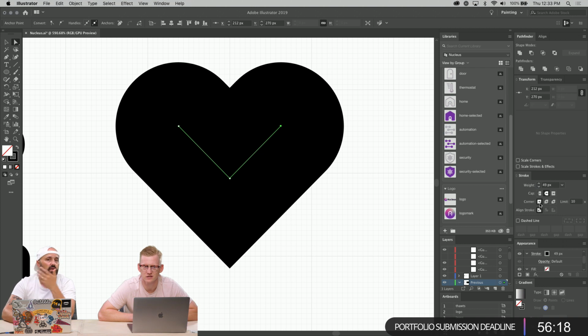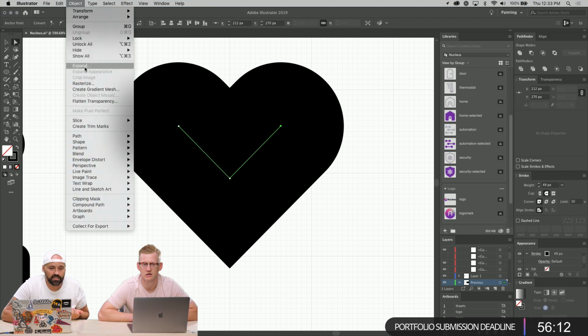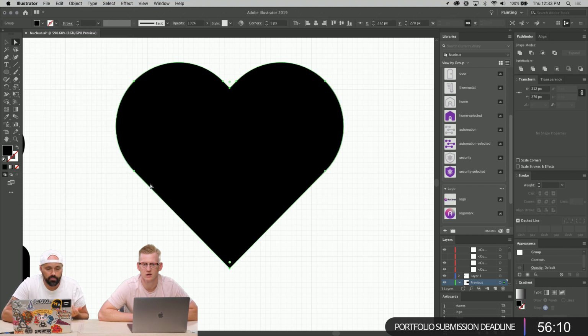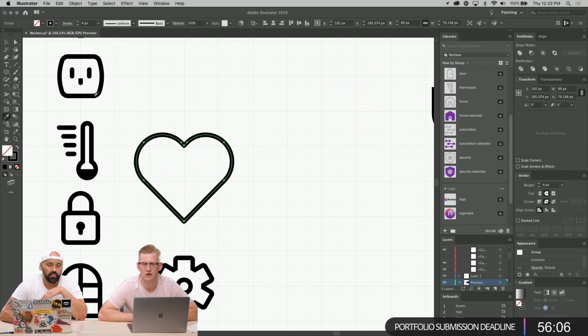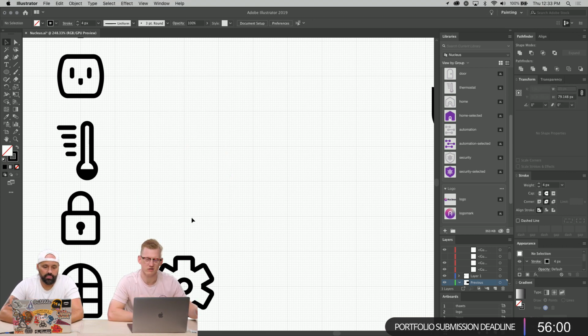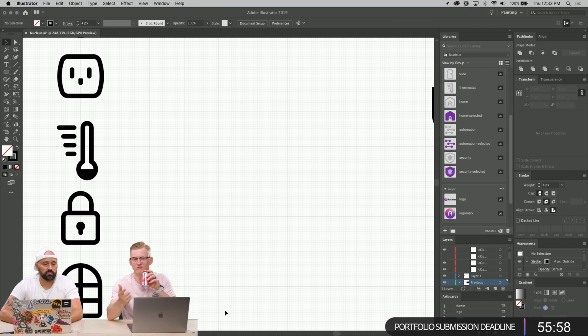So all of a sudden I've made a heart icon. I can expand this thing out and give it a stroke. So literally object expand, boom. Now it's expanded. I can sample with eyedropper, and I've got my icon. Look at that. Hand clap, everybody. All right, look at that, here it is.